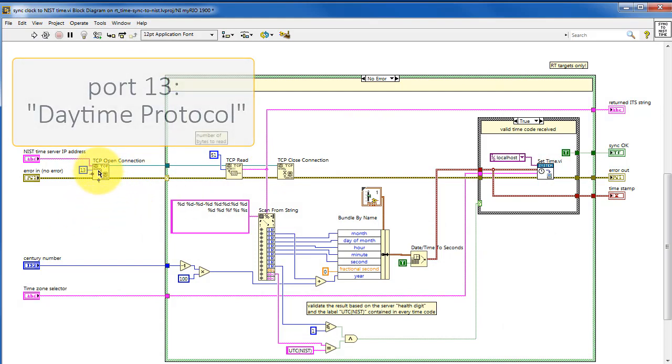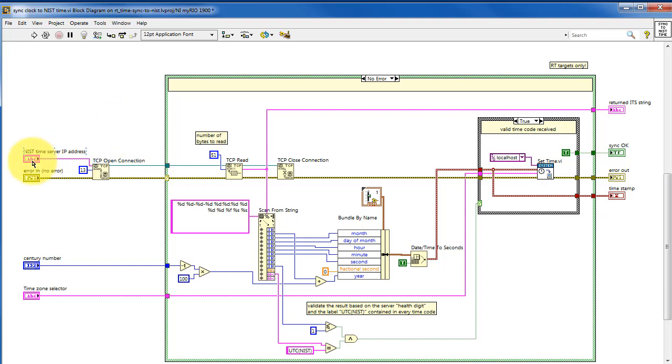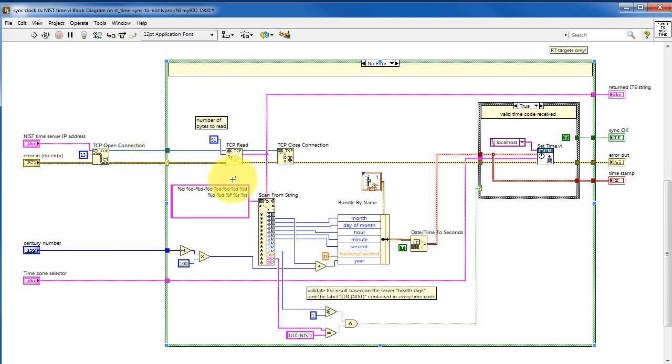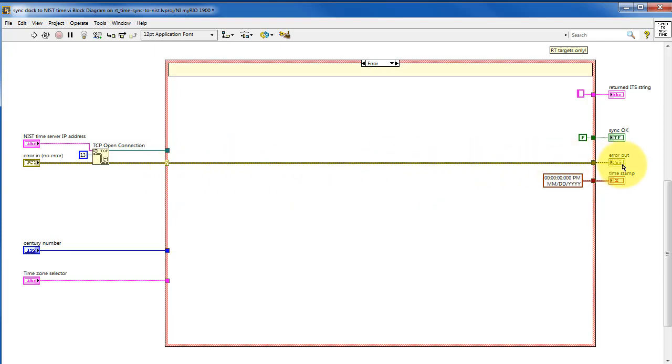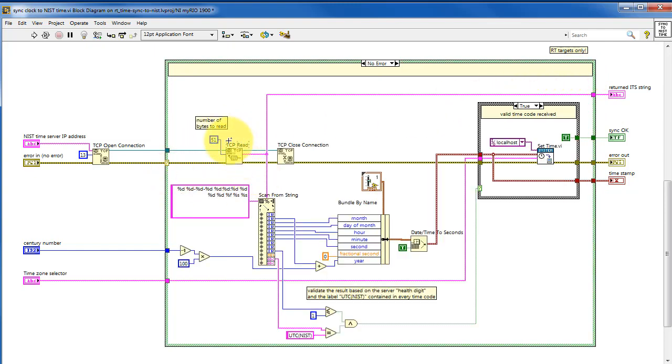We'll be opening a TCP connection to port 13. And if there is no error, then we continue on with the rest of the code. Otherwise, we pass the error code through and then set the appropriate default values for the output indicators. TCP read reads exactly 51 bytes, and then we close the connection.